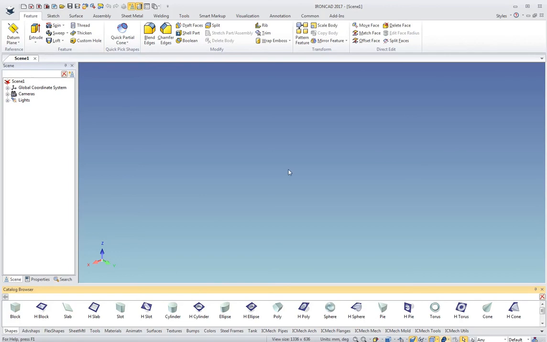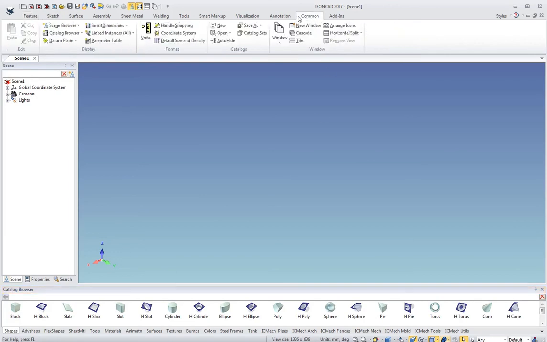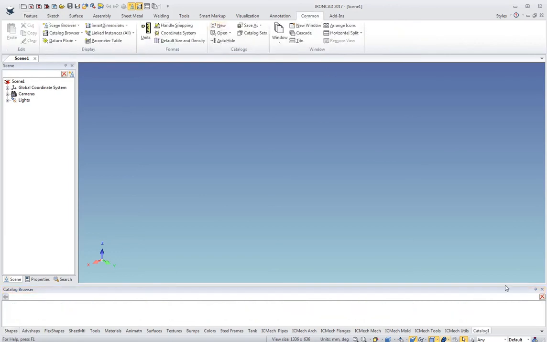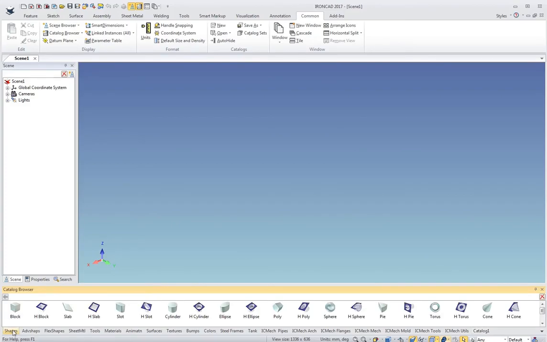And then if you want to create your own catalog, you can come up to the Common tab and just click New, and you see it says Catalog 1. So it just creates a blank catalog that you can drag and drop things into, and then you can save that anywhere you want. But just getting started with the catalog, you can left click and drag a shape out into the scene. So I left click and drag the block, and you see it puts a block in the center of the screen at 0, 0, 0.